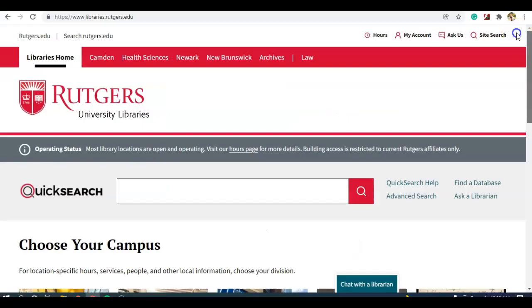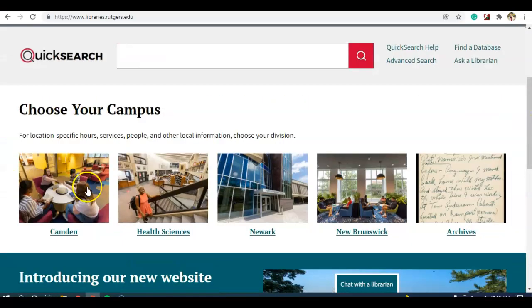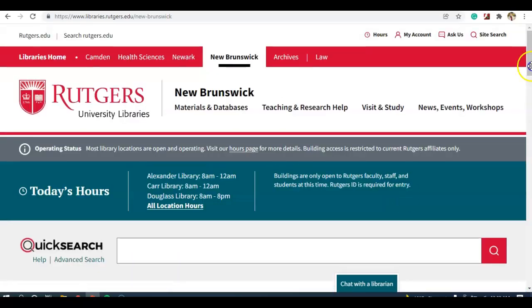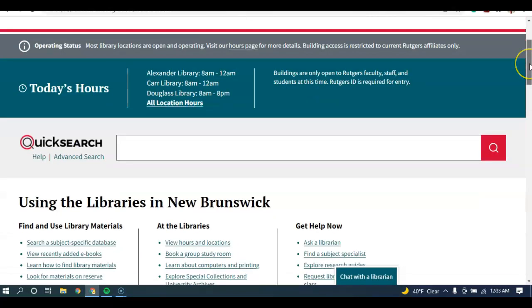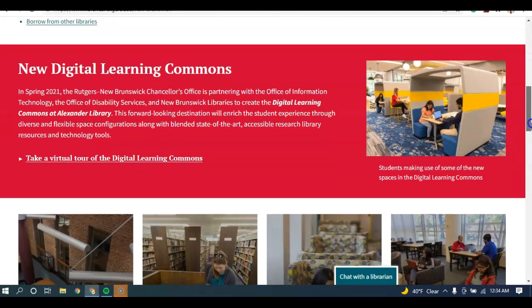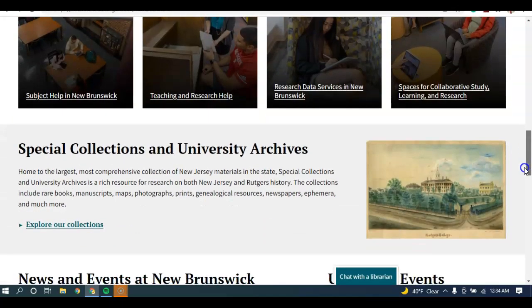All right, this is the homepage of the Rutgers University's library's website. Now, as you can see, you can put in your campus. Let's click New Brunswick, and you'll get some highlights that are specific to your library, right? We have hours of our libraries in New Brunswick here. And then if we go down, you can see all of these things that are specific to New Brunswick libraries.